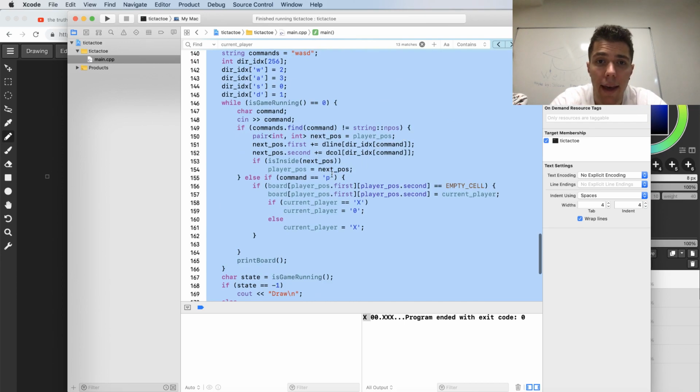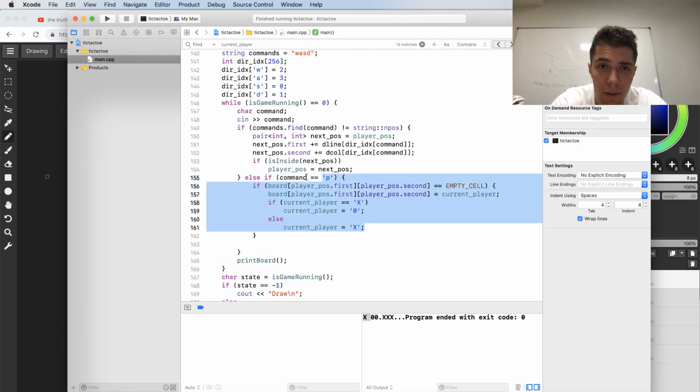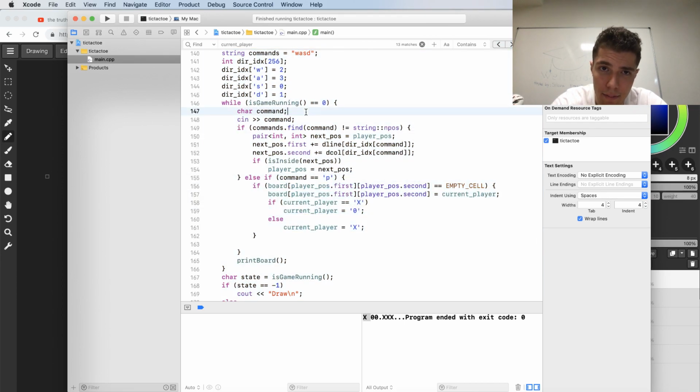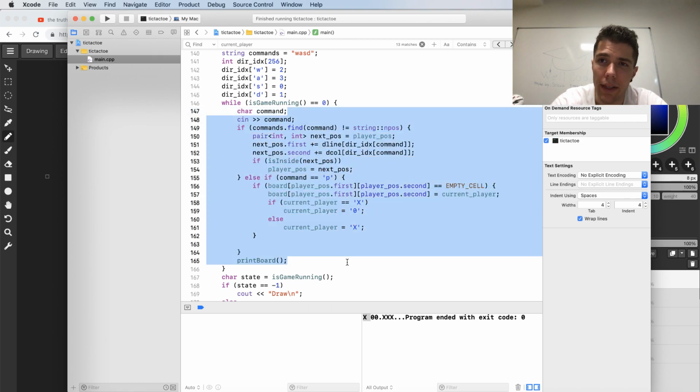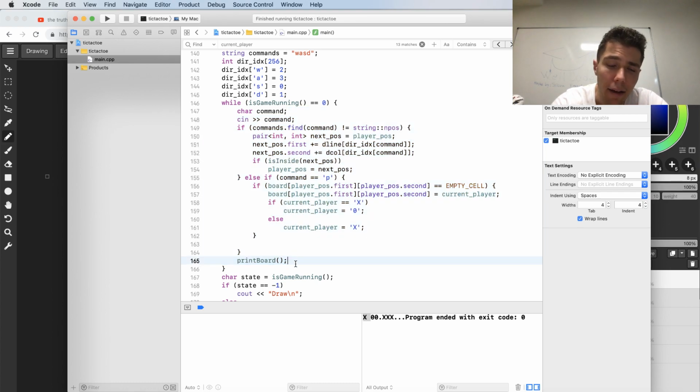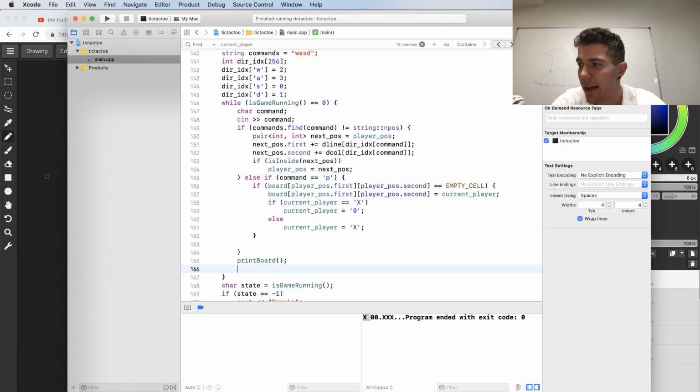So if the current player is, actually the first player will always be X, and the second player will always be 0. So after I do this, I wanna get the next move.